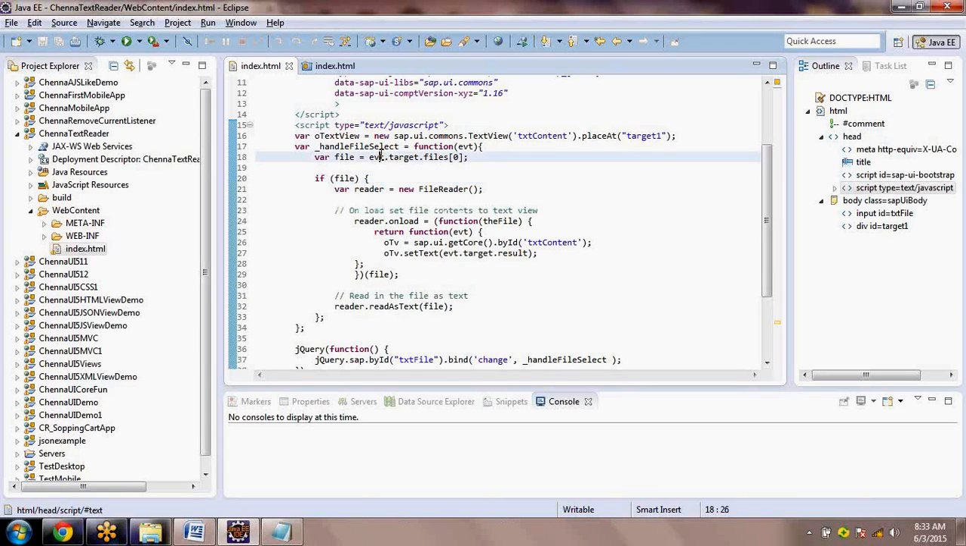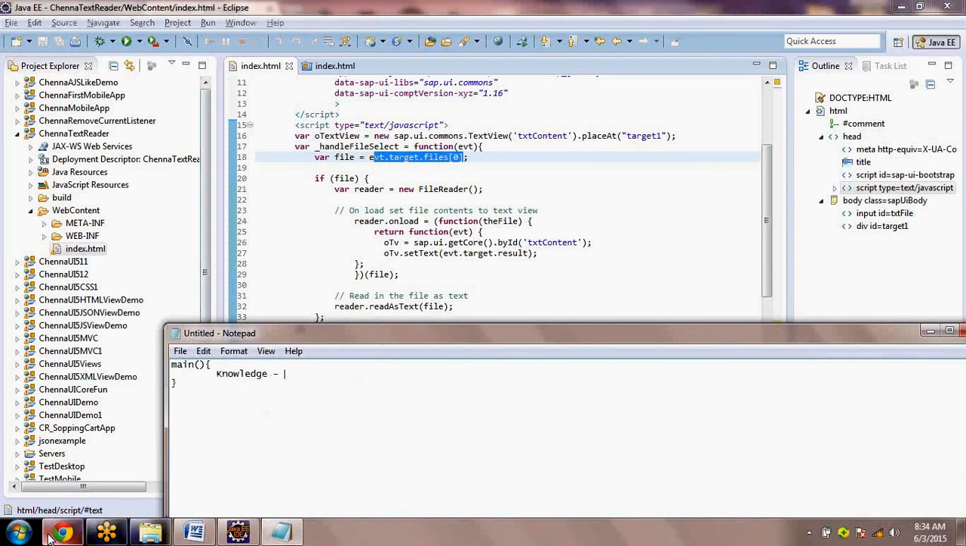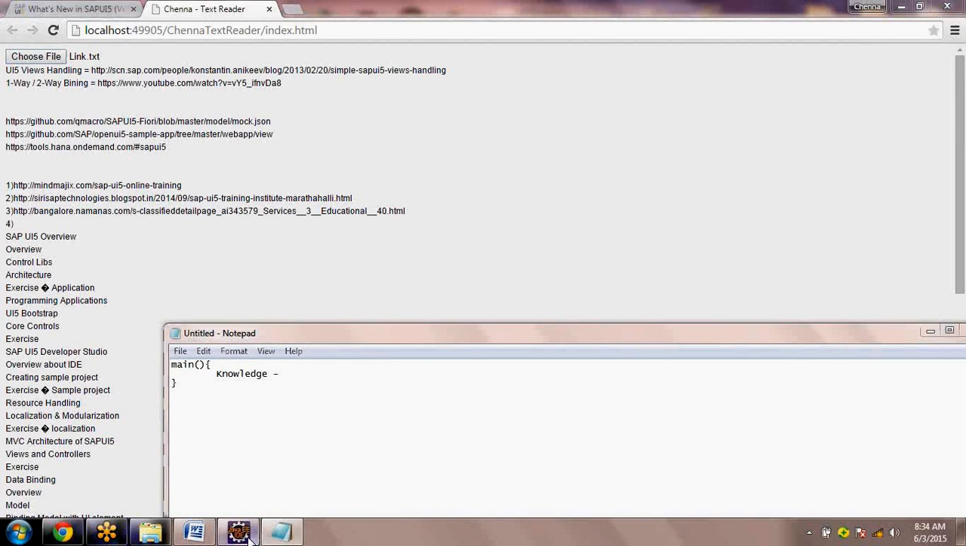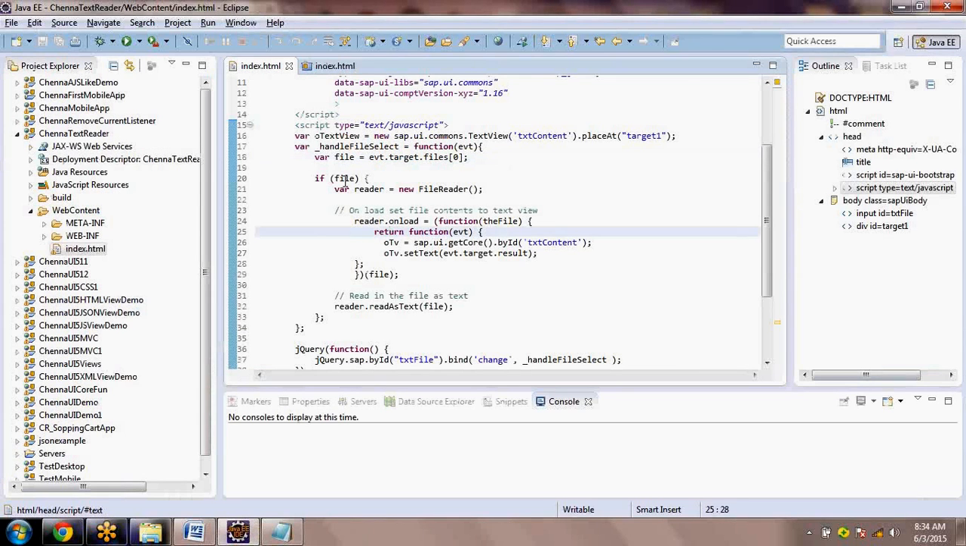The object.target.files[0] is going to give the file name. Why is 0 here? Object.target.files[0] gives the file name. So what is the file name here? If you see the file name here, it is link.txt. So it is going to give the file name. Now I am checking, is that file empty? If not, then it will come inside.